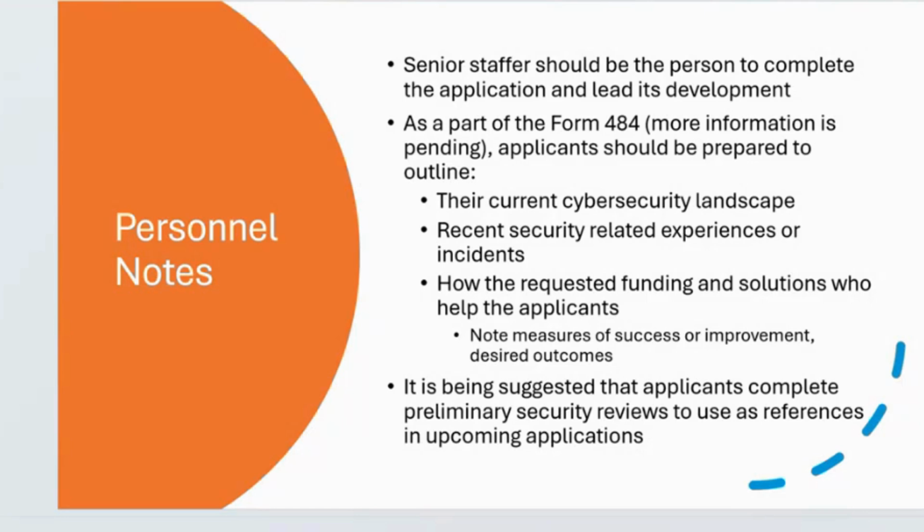How does this add to or improve your current cybersecurity offering as a school, as a district, as a library, or as a consortium? What is it that this funding and the solution that's going to be provided through this, how is this going to help you to be in a better place at the end of year 3 compared to where you were before year 1?